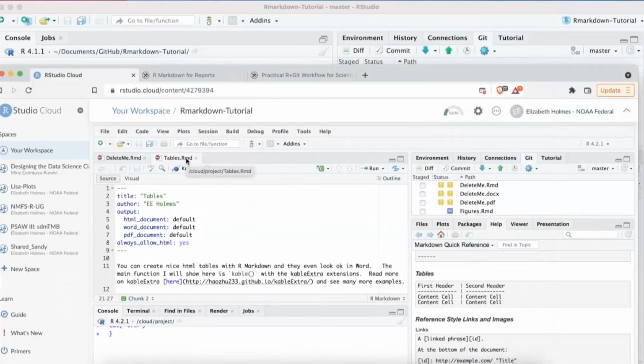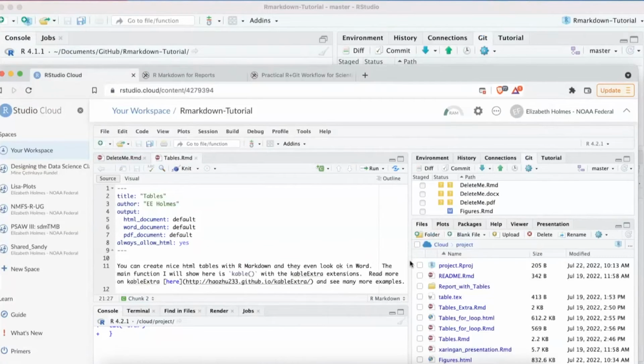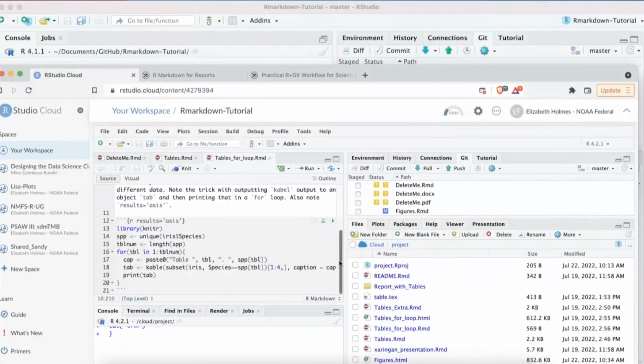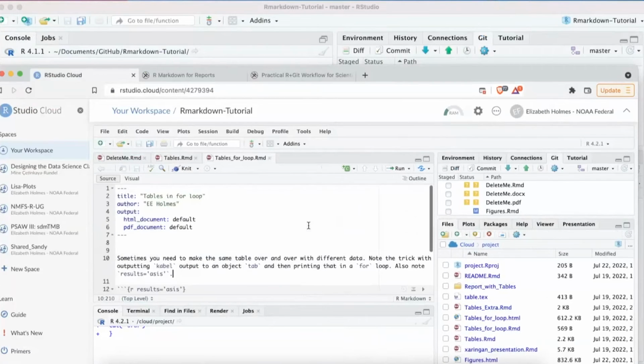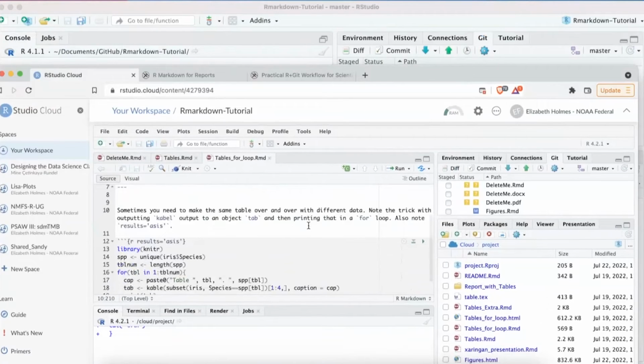What about when we want to do tables in a for loop? Let's see how that works. I'll show you the tricks for getting that to work here. Okay, so tables in a for loop. This is an example where we need to make the same table over and over again with different data. So the trick here is to get the output from that kable function, output it to an object, and then print that. And also notice this thing, results='asis'.